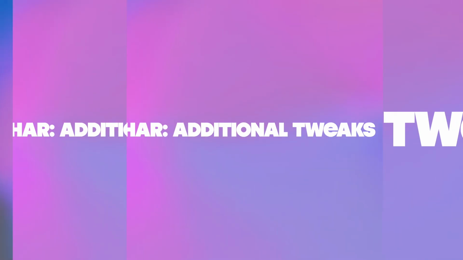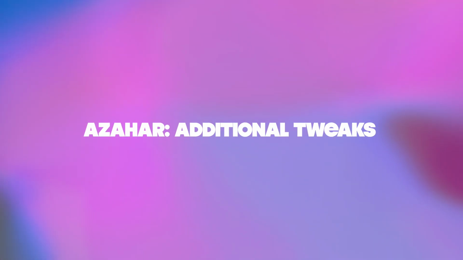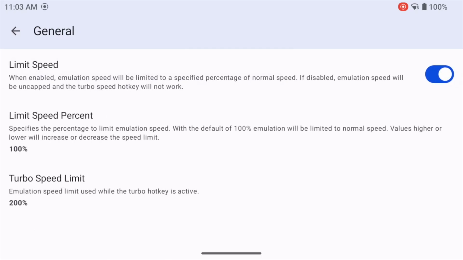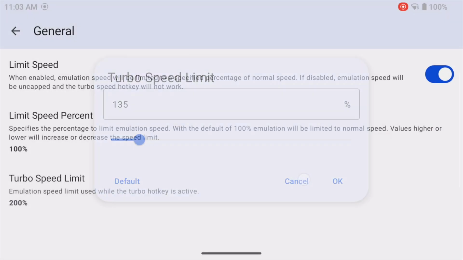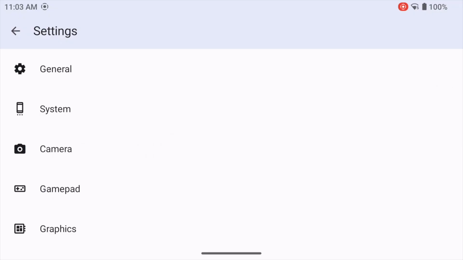So let's go into some of the additional tweaks we can do. These I would really only recommend if you have specific issues with a game. Unfortunately, on Azahar there is no way to do per game settings, so you will need to change it here every time, before you launch a game. We go into general. There is the limit speed option, which is defaulted at 100. You can try to reduce that to 95 if necessary. Same for the turbo speed, you can try to reduce it to 135. But again, only if necessary.